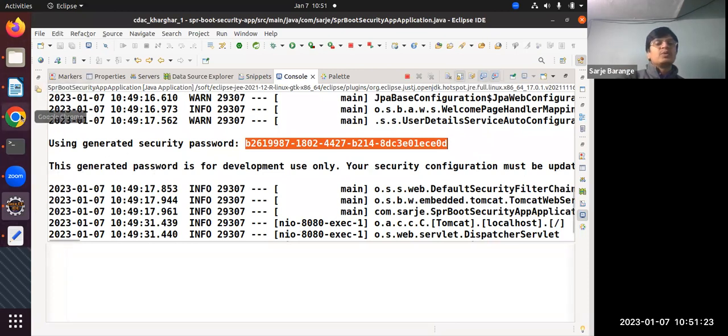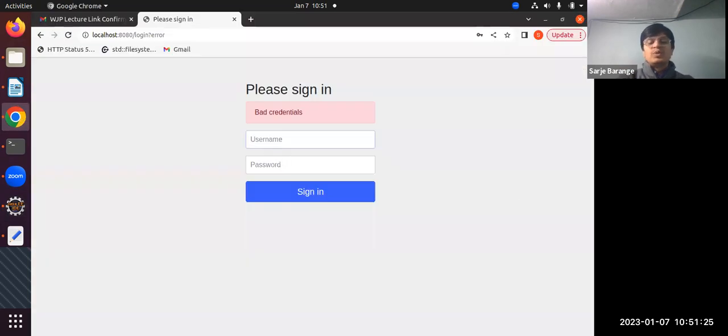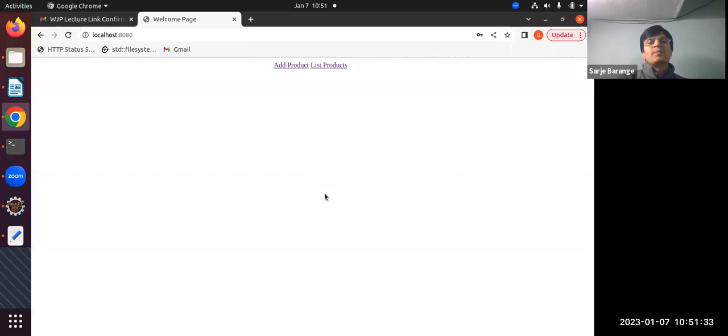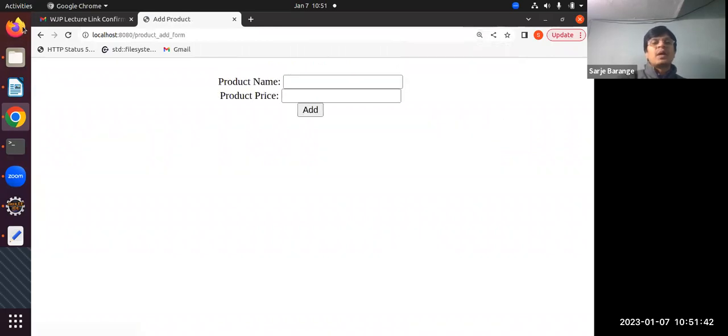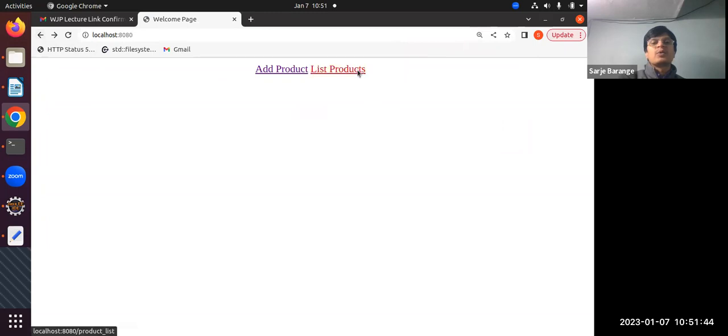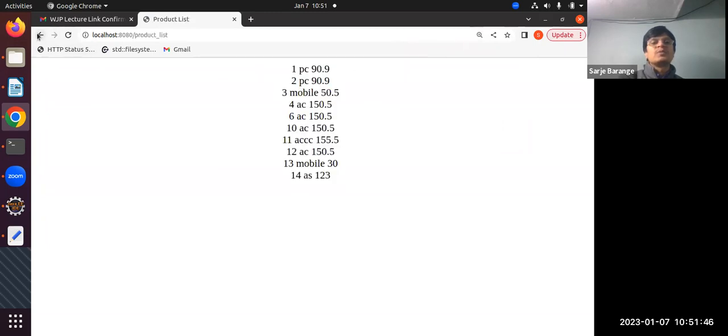and then come back to the login page. Now the username, as I told you, is user, and the password will be taken from the console window. When I type it and sign in, look here, that page is shown. Now you can visit the other pages like add product and product list. So you can visit these pages.